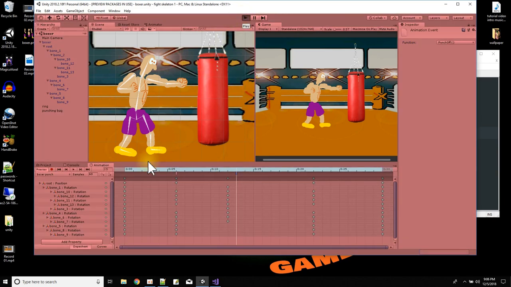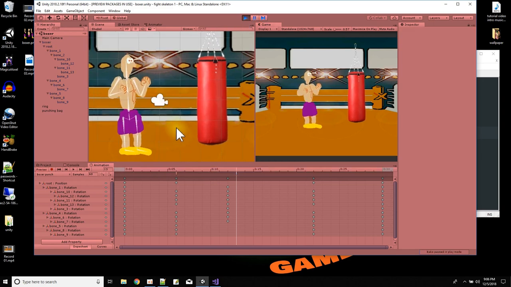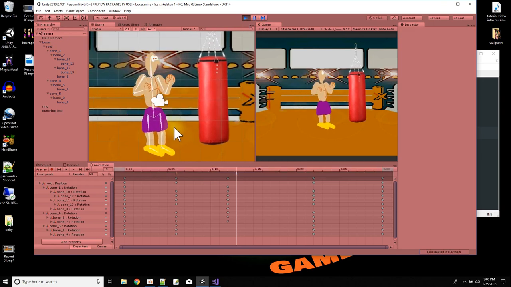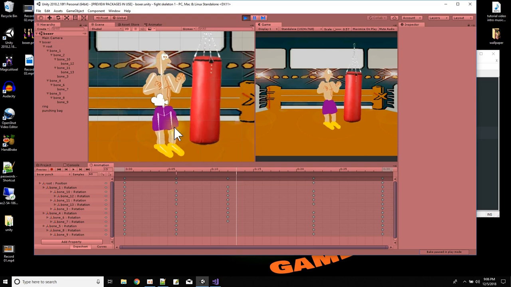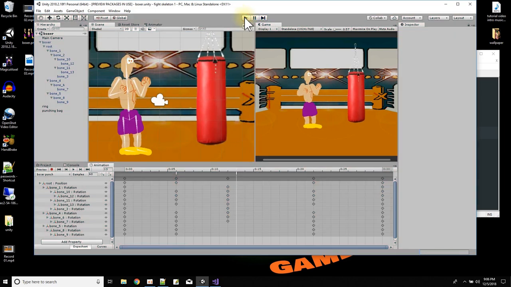So let's see what happens when I press play. And I'll explain the script events, function events in a moment. Let's just see what happens now. I can move back here. I can move, and it's not working because I'm still pushing the bag. Let's take a look at the script, all right? So here's the events, punch on and punch off, all right?